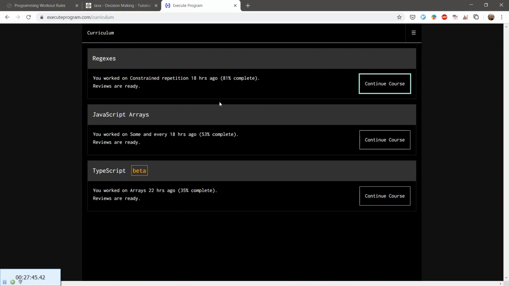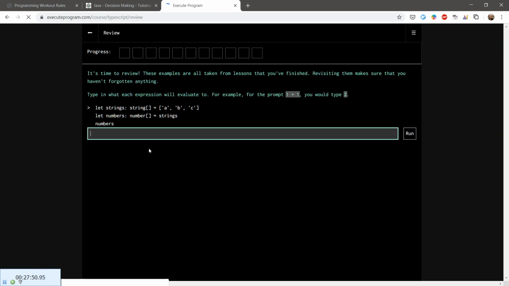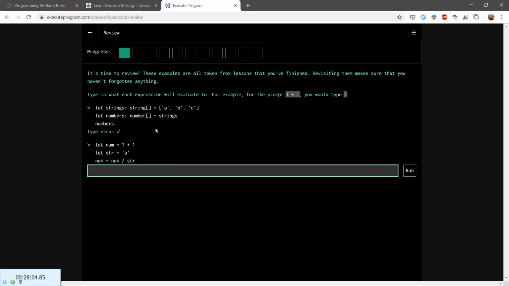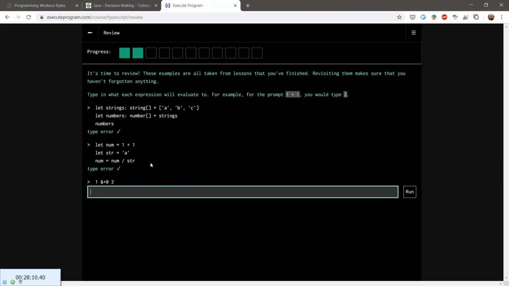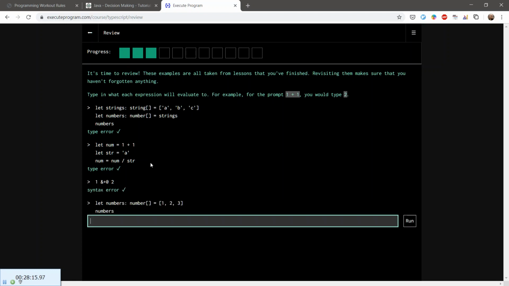So, we want the TypeScript lesson 53, the least review. Okay, so ABC number equals strings number. Okay, so this is a type error. This is a type error. This is a syntax error. Let numbers 1 to 3. Okay, so this will just print out.